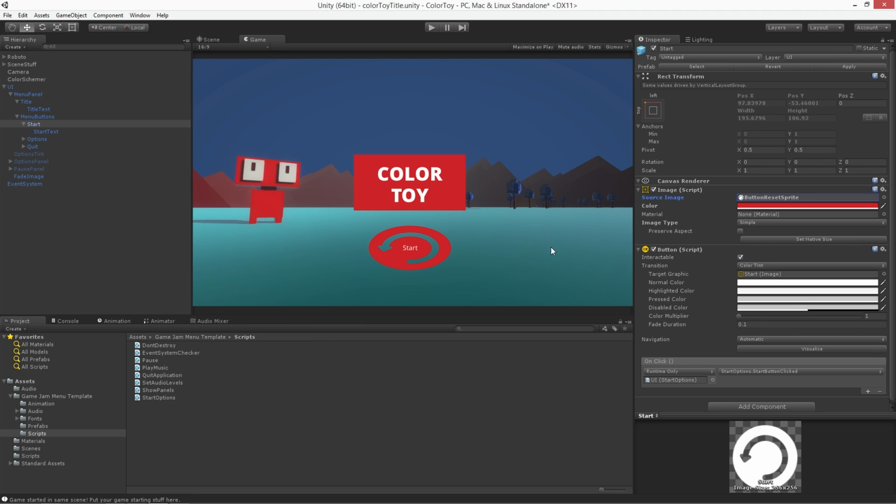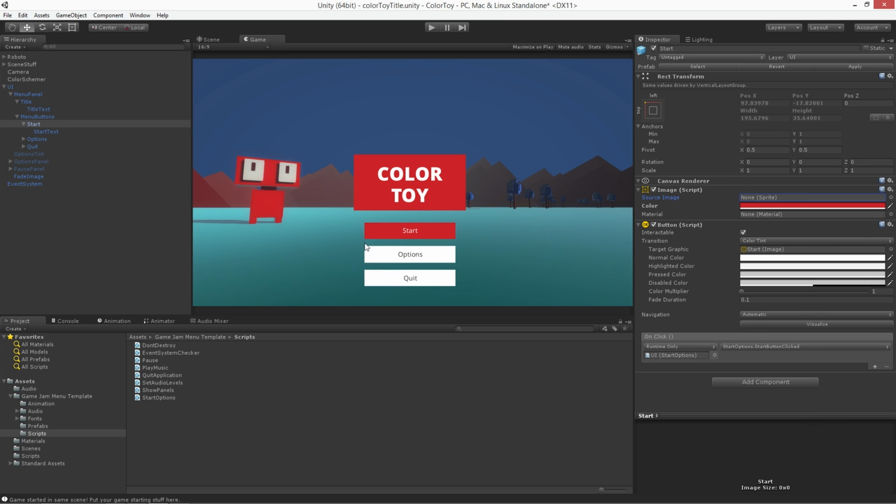Whoa, so ugly. But yeah, just change the source image in the image component, and it'll do it for you. Otherwise, it just uses a rectangle.